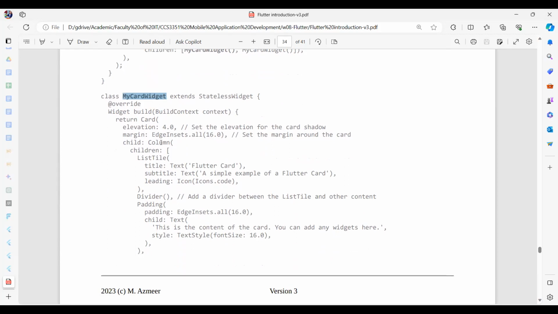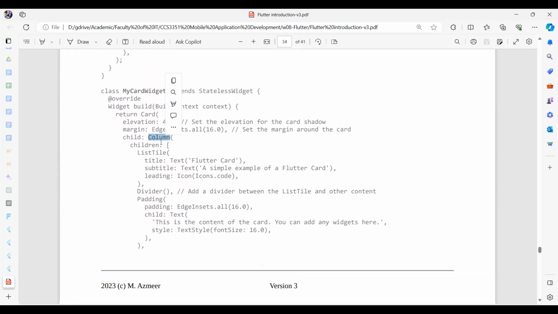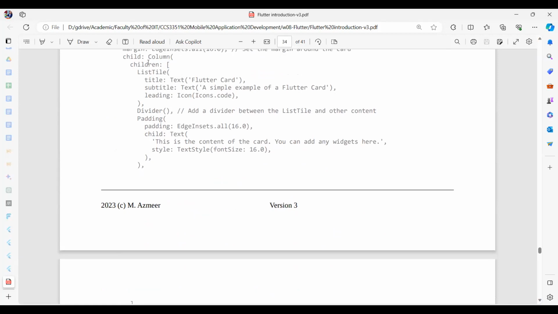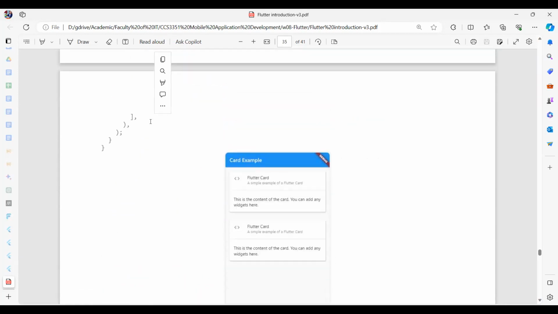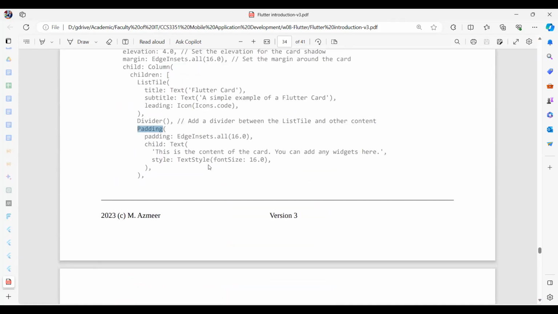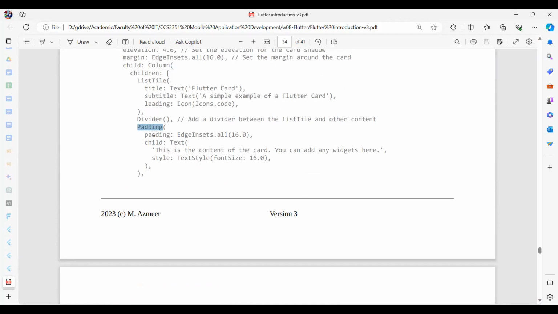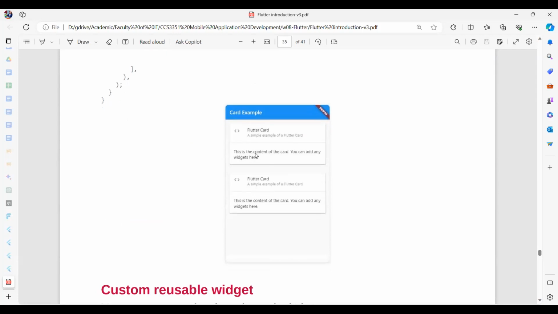And then child has a column widget. So in that I have children. So I have a list style, I have a divider, I have padding, right? So if you look at the output, it looks like this. And then the top is a list style, then you have a divider, and the next is padded text, which is here.